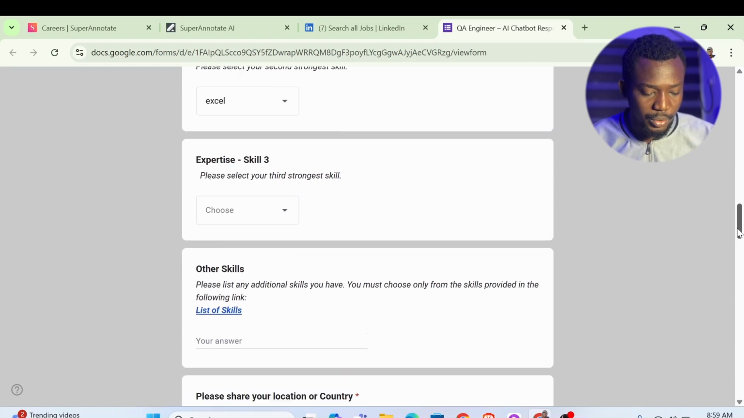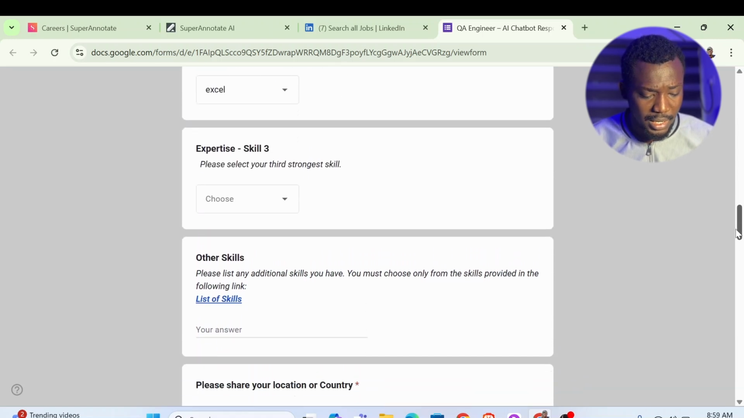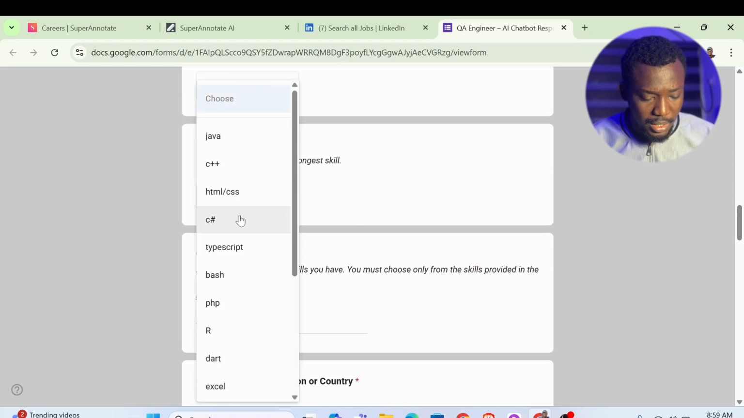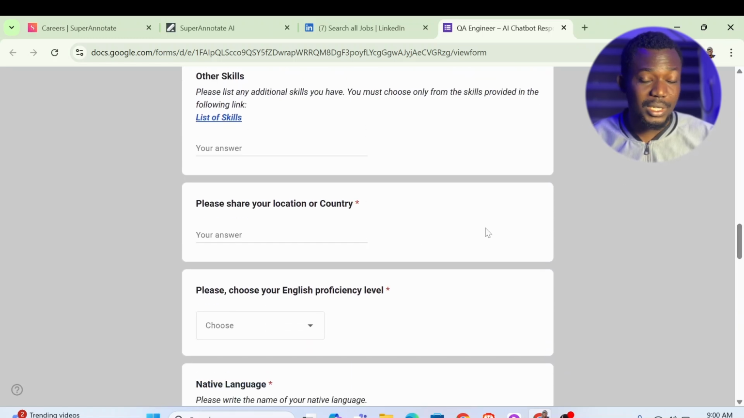So now you want to go down and click on which language you want. In this case, I'm going to just put Excel because this is what they are advertising for Nigeria. But like I said, I applied for HTML, CSS, and JavaScript. I still got shortlisted. Then you want to put your other skills and share your country. Yeah, you fill your country.